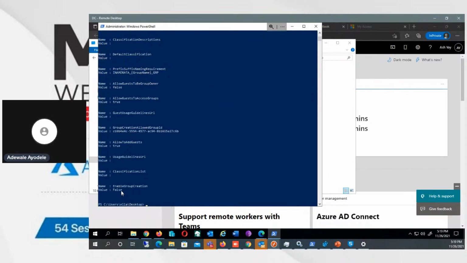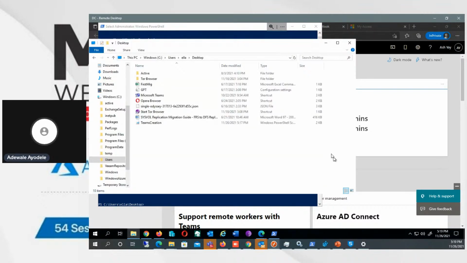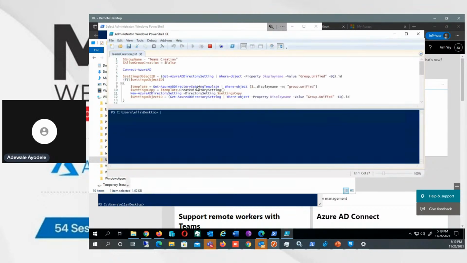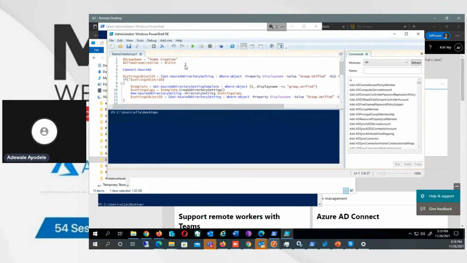You would see that enable group creation has been set to false. You would see in the commandlet, like when we created it, allow group creation set to false. So if in future we want to enable it back, where we want everyone to be able to create a group, we will change this false to true.